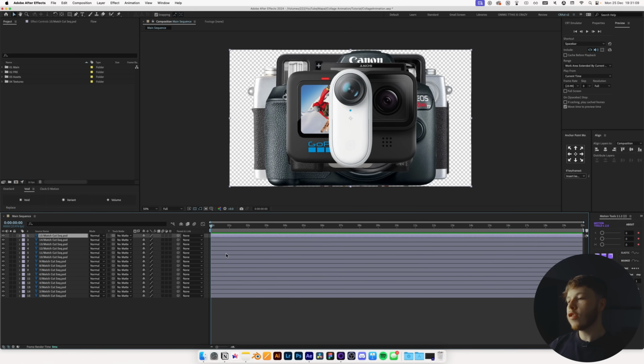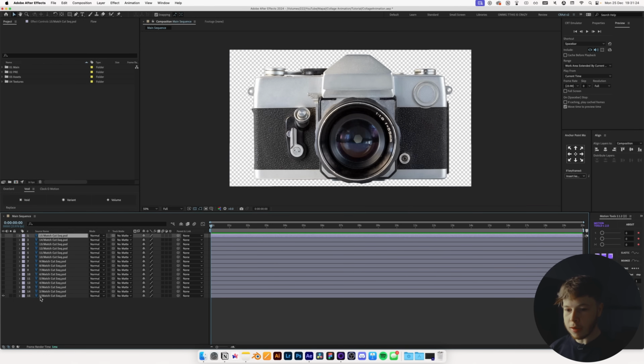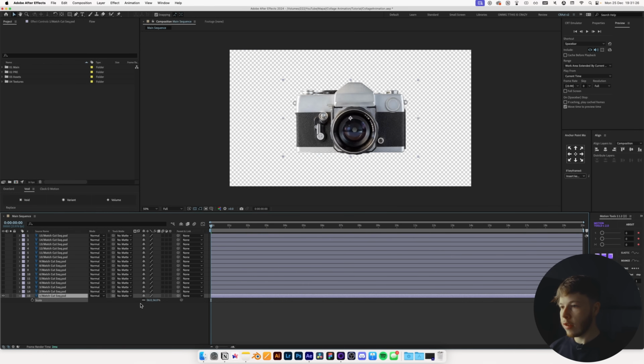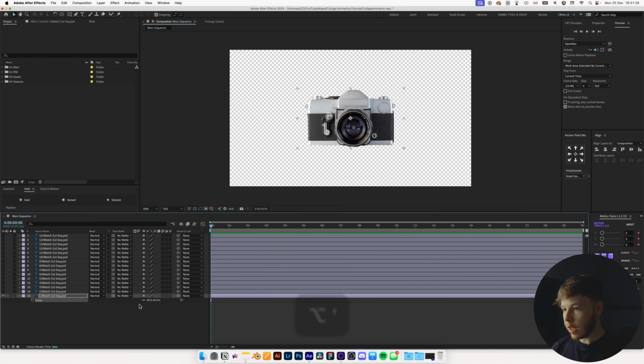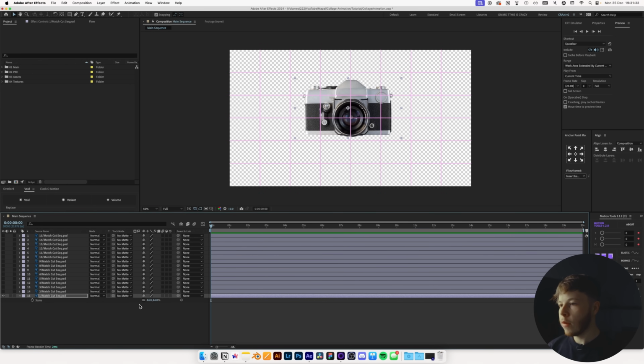The main idea here is to get a little match cut going using the lenses of the cameras. It's just scaling and positioning, so it's pretty straightforward to begin with. I'll just hide everything but the first camera, and then we'll just scale it down, and we can always hit Option and apostrophe to bring up our grid, and maybe line up the lens right in the middle, and then we can always move it around because it doesn't matter too much where in the composition it is.